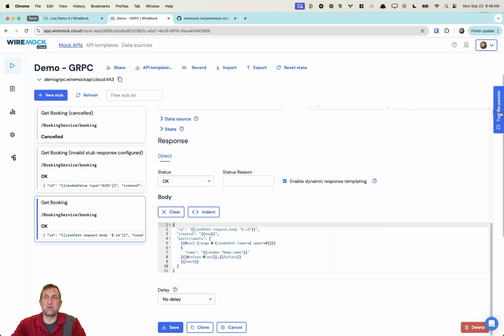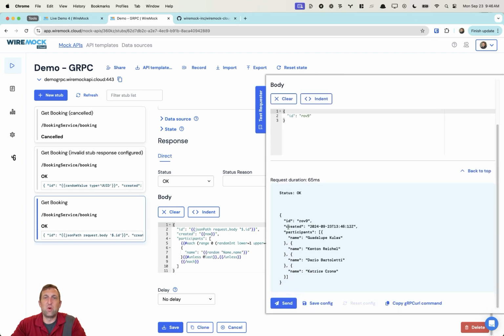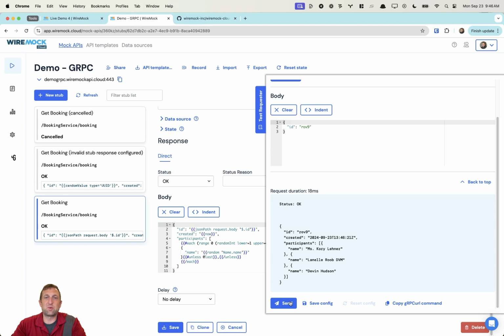Let's see this in action. Open up our test requester. We can see our ID right now is ROV9, and when I hit send, we get a response back with our now timestamp and a random number of participants being returned. If I hit send again, we can see those participants being generated randomly as we've specified in the response body.